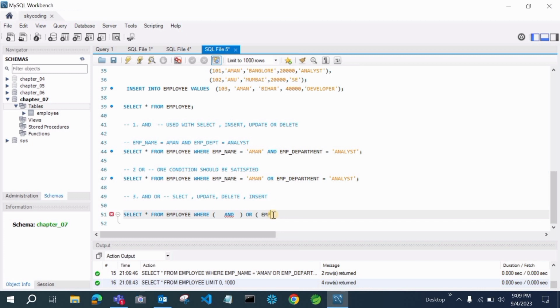Where employee_id is greater than 100. Let's give a semicolon. Then we will write our AND operator query here. So in the AND operator we will write this query. Let's copy it from there and paste it here.